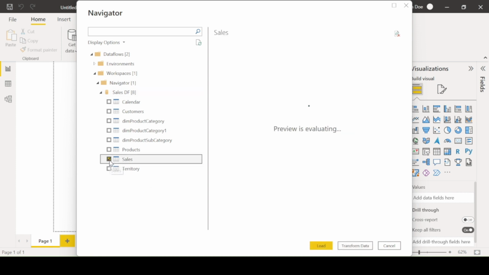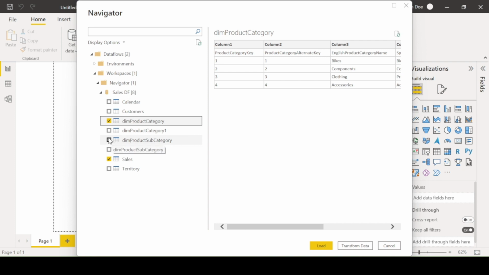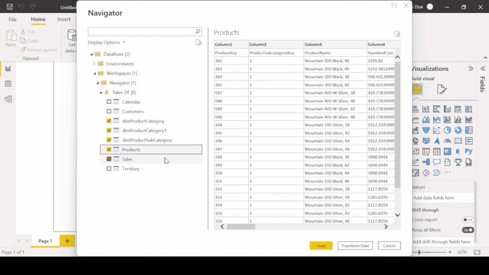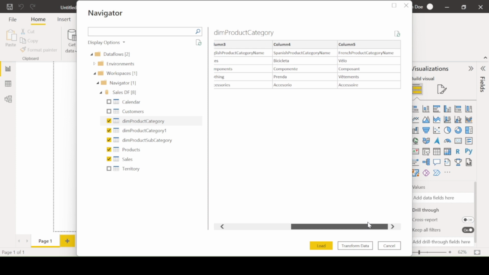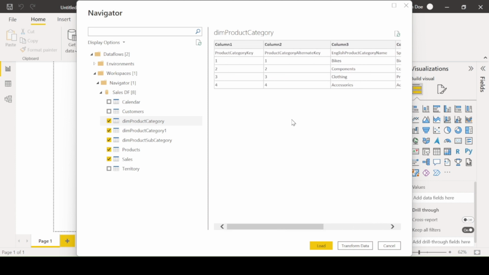Okay, so let me load sales data, and I can load dim product category. I can load dim product subcategory, and I will load products data. I'll not load calendar, but I'll go with these options. Let's quickly check what data is present. This is what I am looking for, category. I'm explaining what kind of data we have. You can think I have sales for bikes, some components, clothing and accessories.